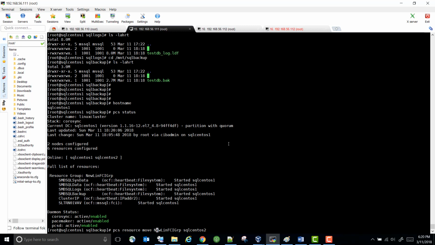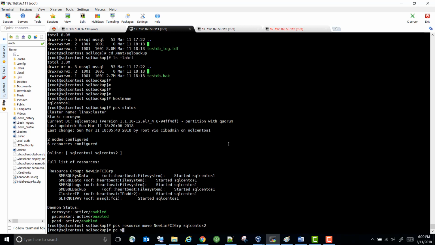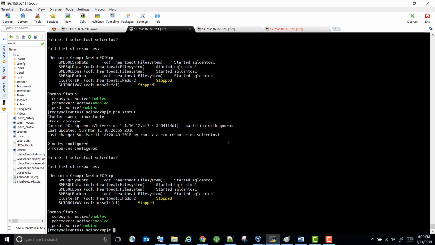Similar to a Windows cluster, when you are failing over, you select the SQL role and then fail over that node to the other node. It is something like that in Linux. So now I am failing over to SQL CentOS 2. Now you can see the pcs status. I'm just refreshing.